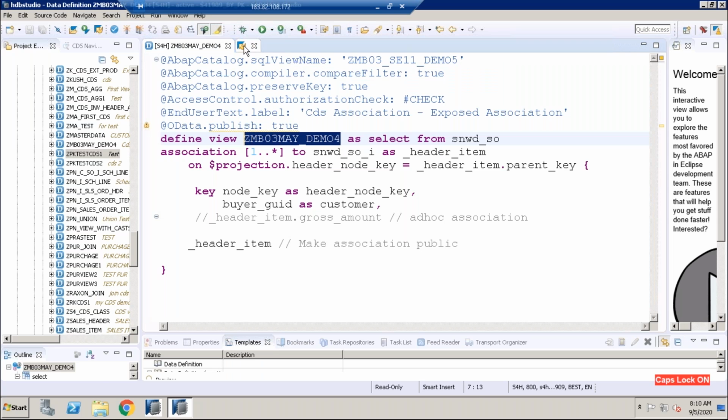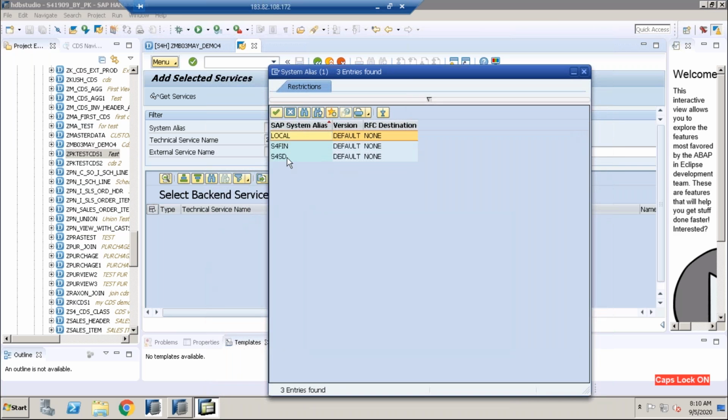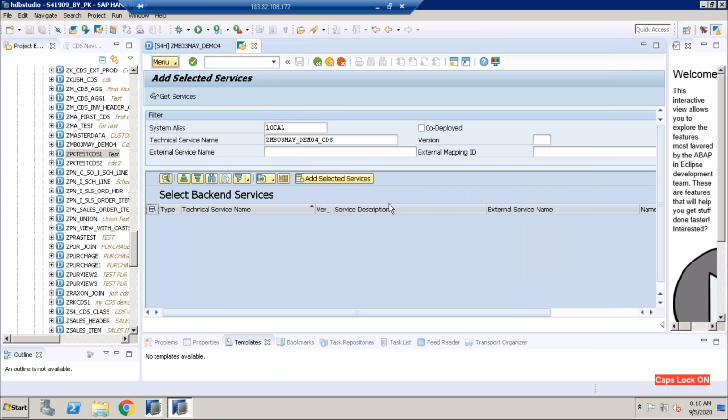Copy this and paste it over here, and add underscore CDS, add this extra. Press enter, and we are not able to see it. Let me select this local maybe and press enter. Yeah, now we are able to see that this is the service we have created.